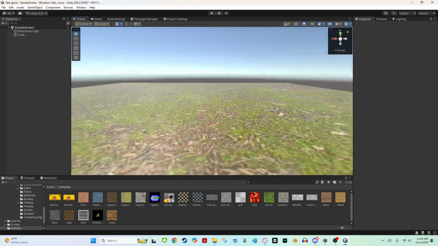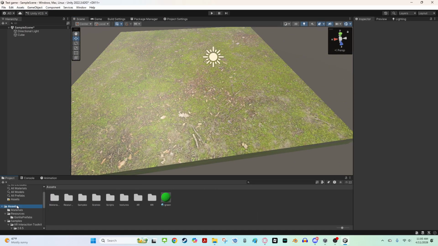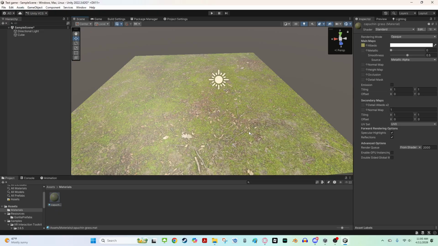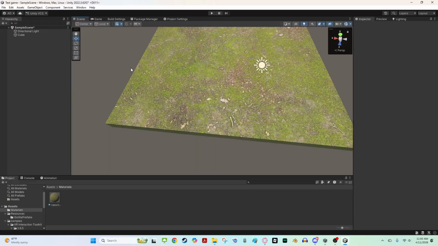What if you're saying, oh no, I don't want it. Why is it so shiny? Then you want to go to assets, materials, and it should be there if you put it on. Then you just want to turn down smoothness, and then boom, now it's not reflective.